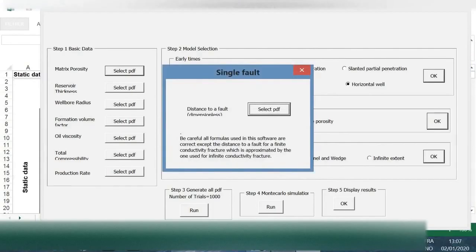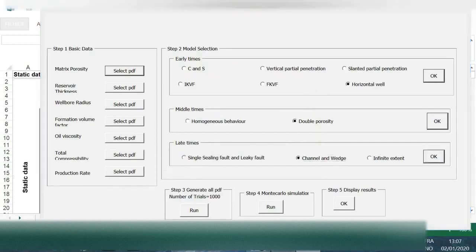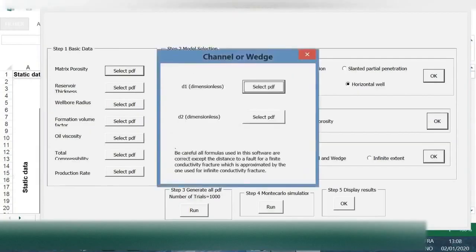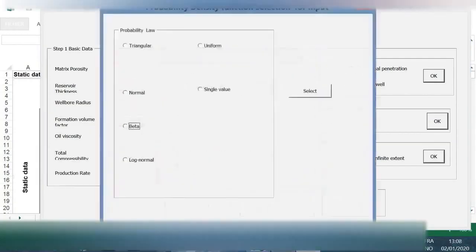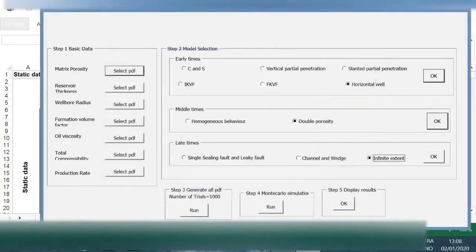So you have your distance to a fault and some caution. In case you need the two distances, you can select your probability density function the same way. Or you can just choose an infinite extent, and just like for homogeneous behavior, you will be put in a default mode. And once you get all these parameters, you can go here and click Run.